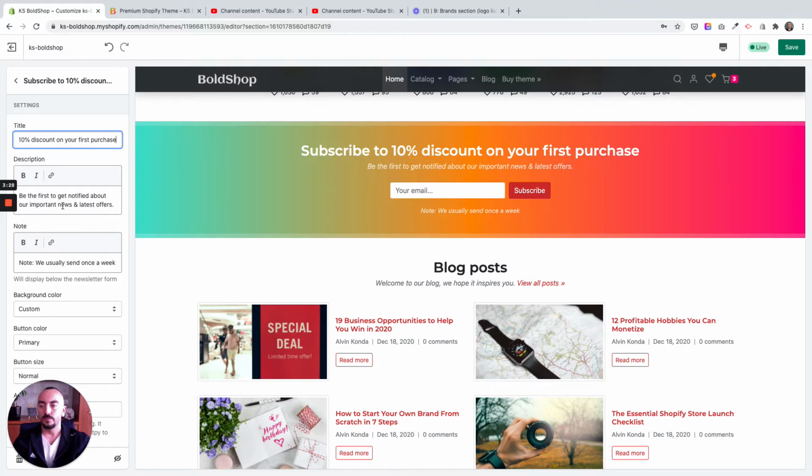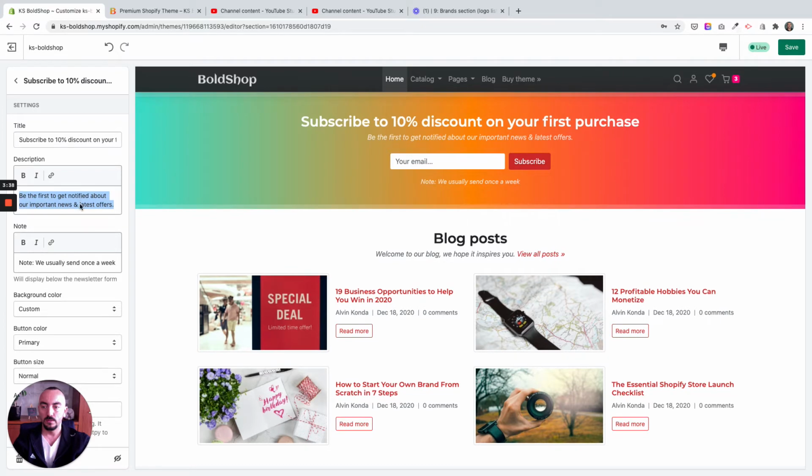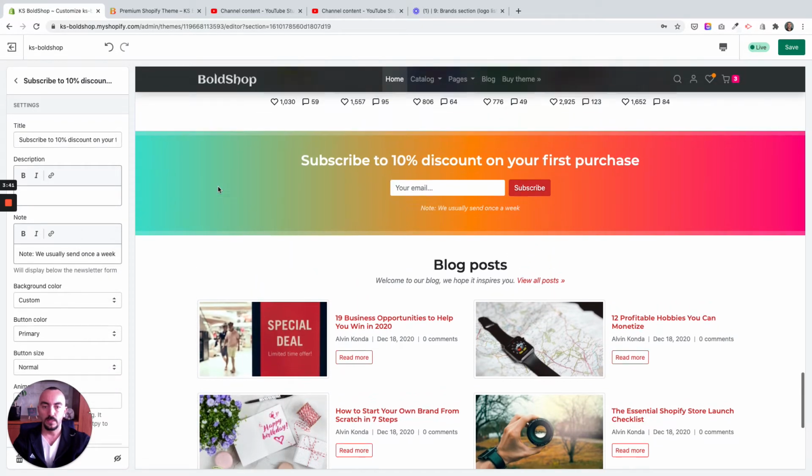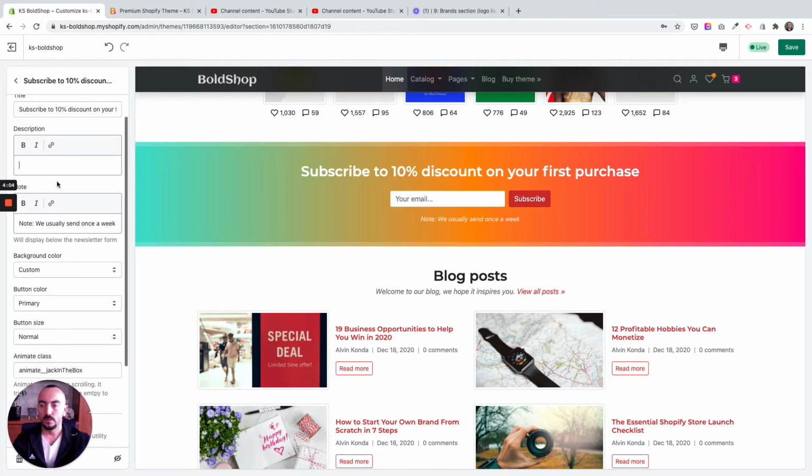Okay, so yes. Also, you may choose to have an optional description just below it. If you don't want to show it, for example, if your title is long enough, you may simply delete or remove it, and it will disable it. Okay. Also, there is a note. Again, it is optional. If you delete it, it will be hidden. Okay. So in this case, for our demo, we are saying note: we usually send once a week. But you may change it and put your own logic there. Okay, great. So what else?